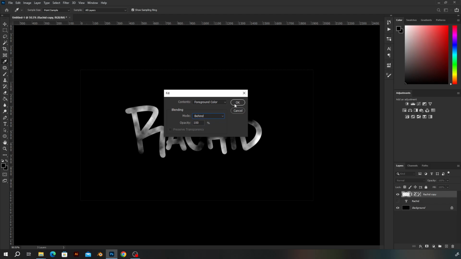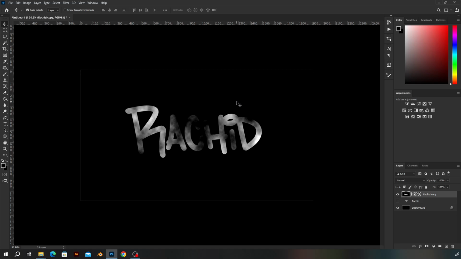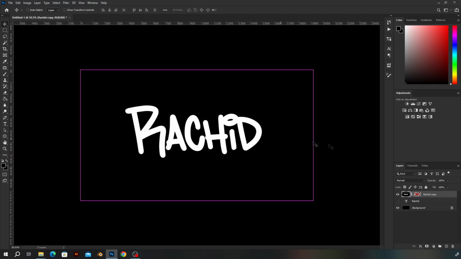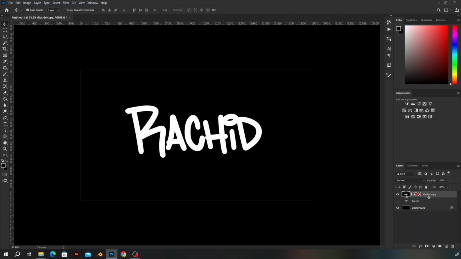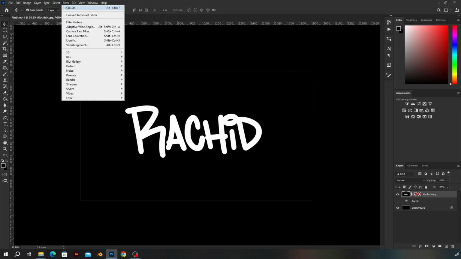Okay, so I'm gonna choose the foreground color, which is black in our case, and let's press OK. And now if we turn this off, you can see that it's just a simple white text on a black background. Anyway, let's disable the layer mask anyway, because this is not why we need it. And we're gonna create some blur.